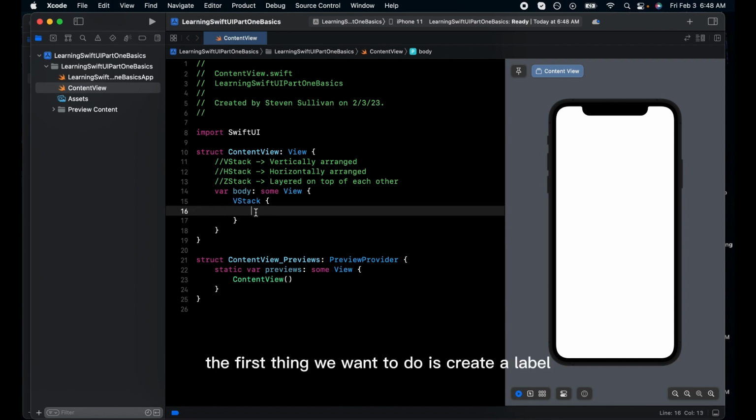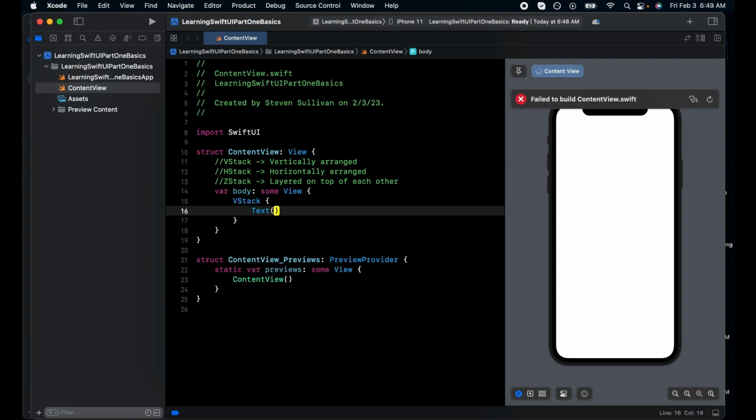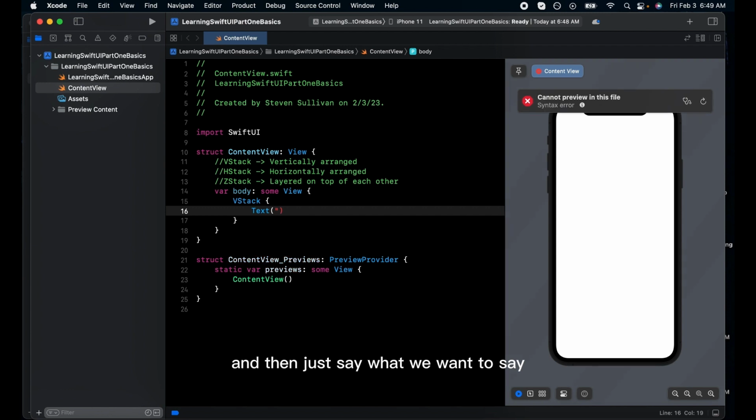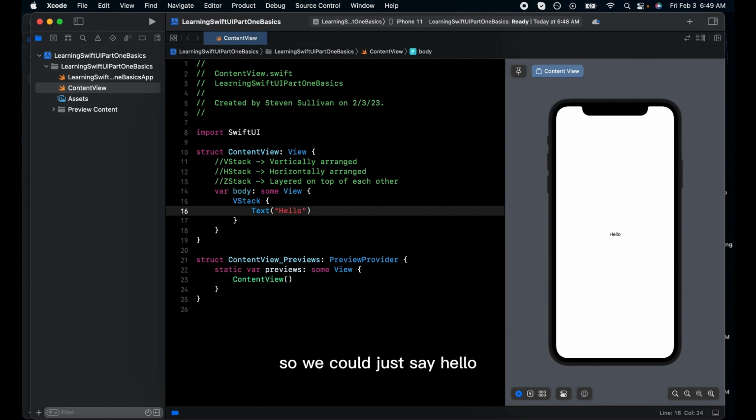The first thing we'll want to do is create a label. And they're not actually called labels in SwiftUI. That's what they're called in UIKit. But in UIKit, you would basically find a label and drag it in there, or you would create it programmatically. But in SwiftUI, it's code, which keeps things all in one place and easier to keep track of. So in order to create a label, all we do is type the word Text and then just say what we want to say. So we could just say Hello. You see right here, it just pops up in the middle.